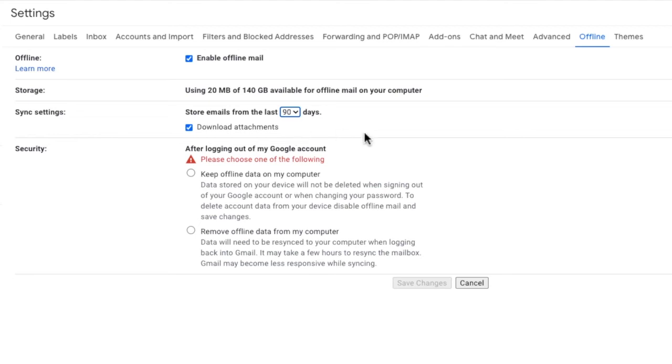The last option then talks about your security and privacy. You have two options. Firstly, you can choose to keep your emails stored offline on your computer and not to delete them if you sign out of Google or your Gmail account. The second option will save the emails to your computer every time you log back in. This is more secure, but it will take longer.